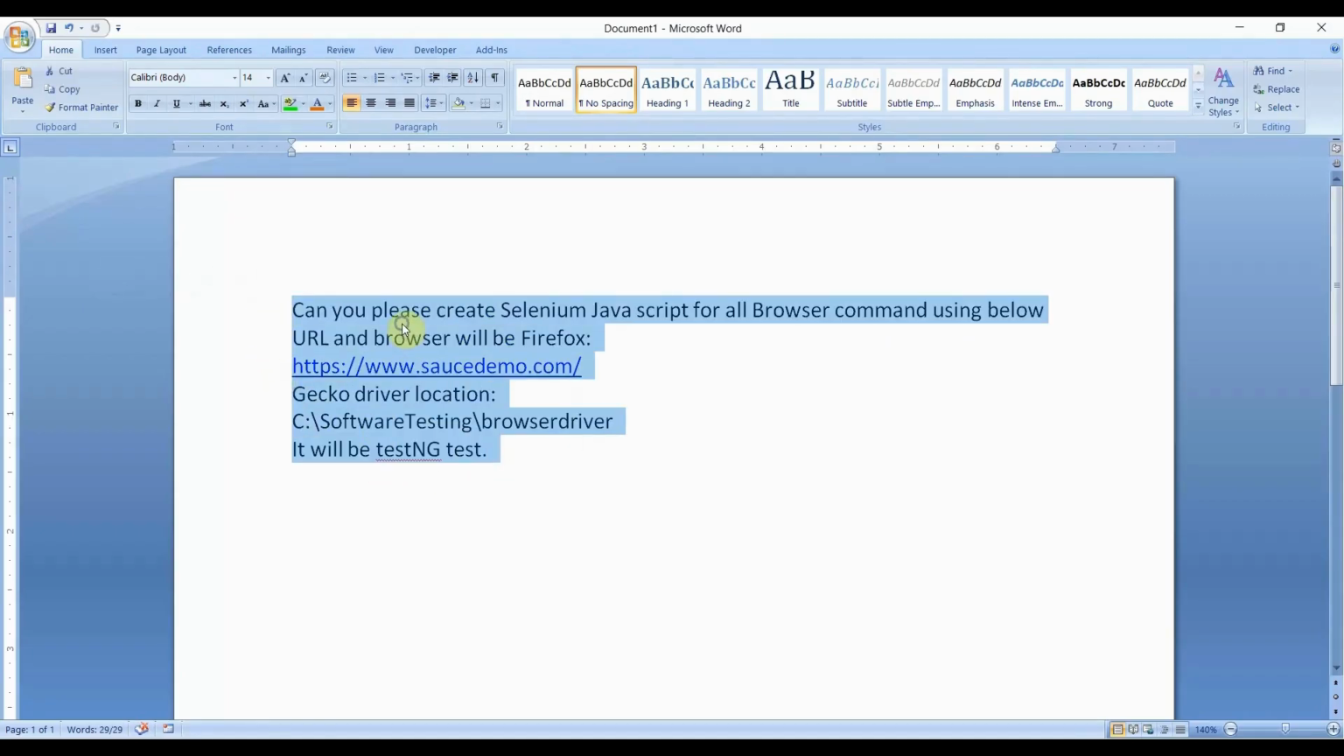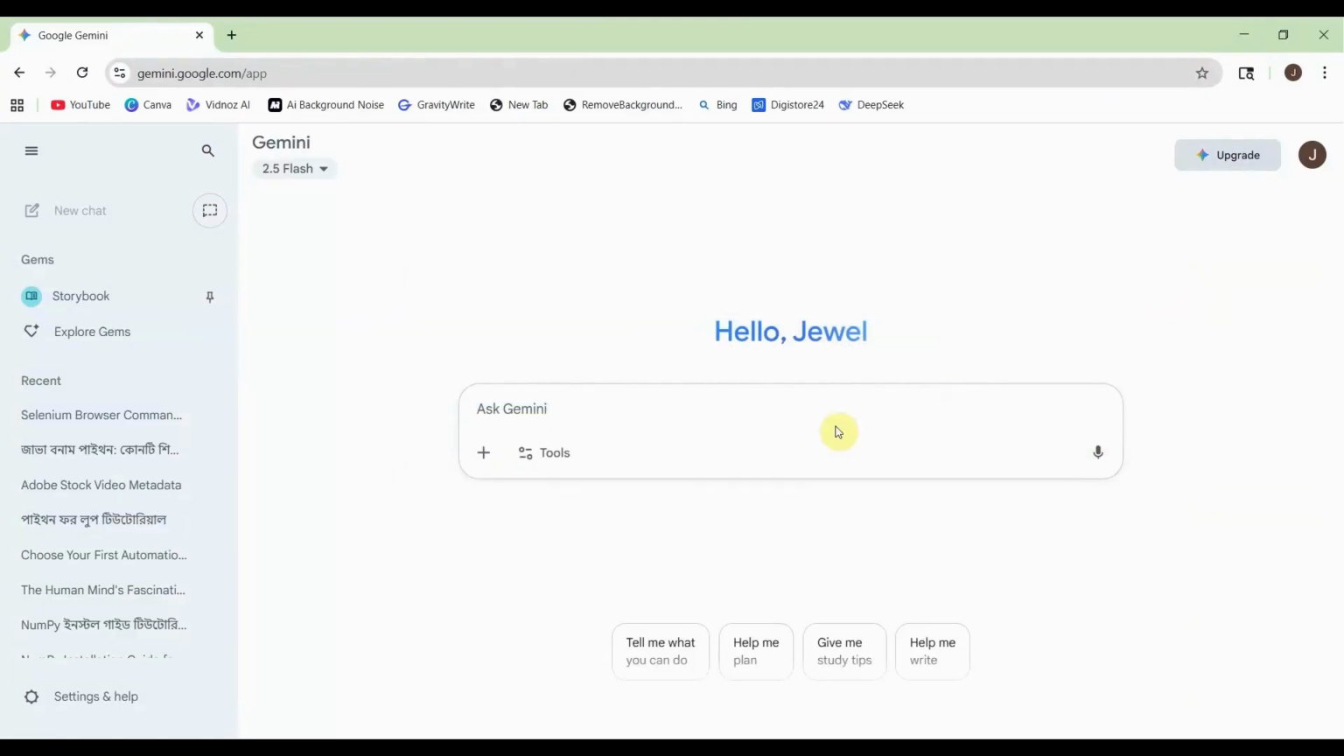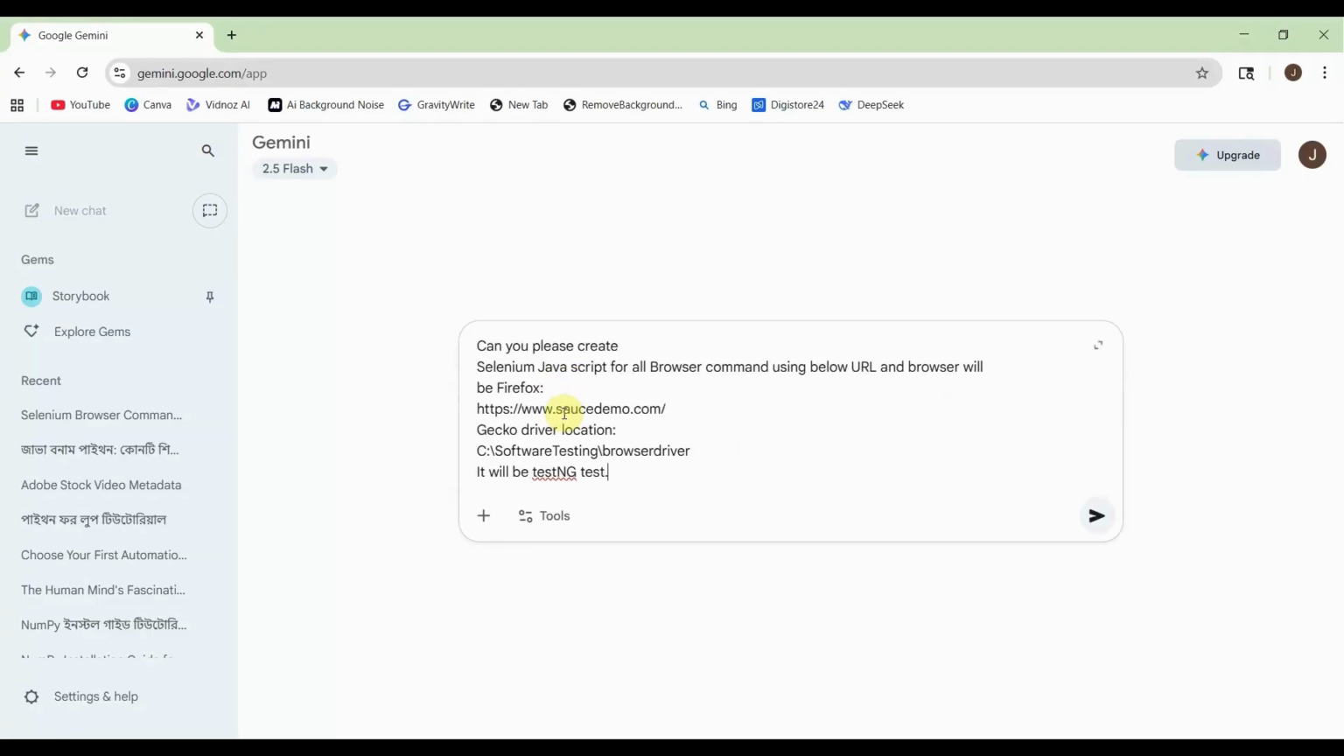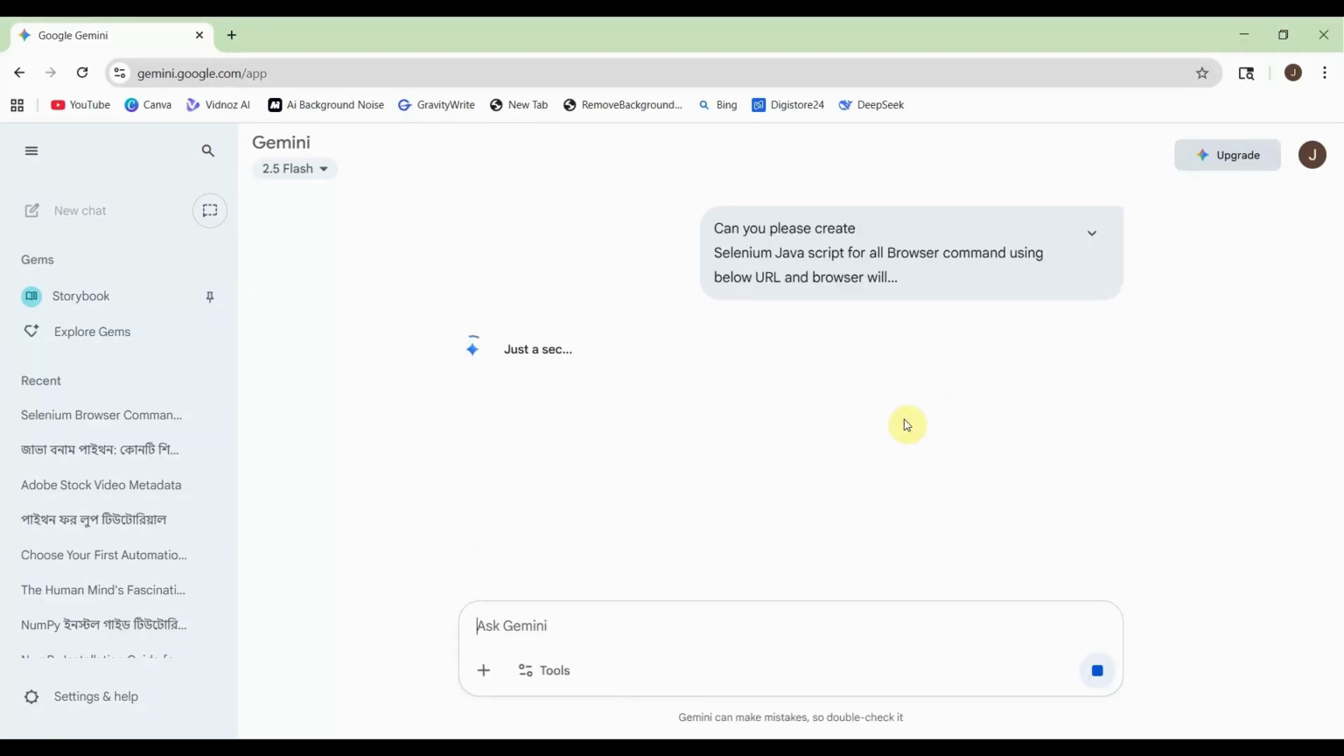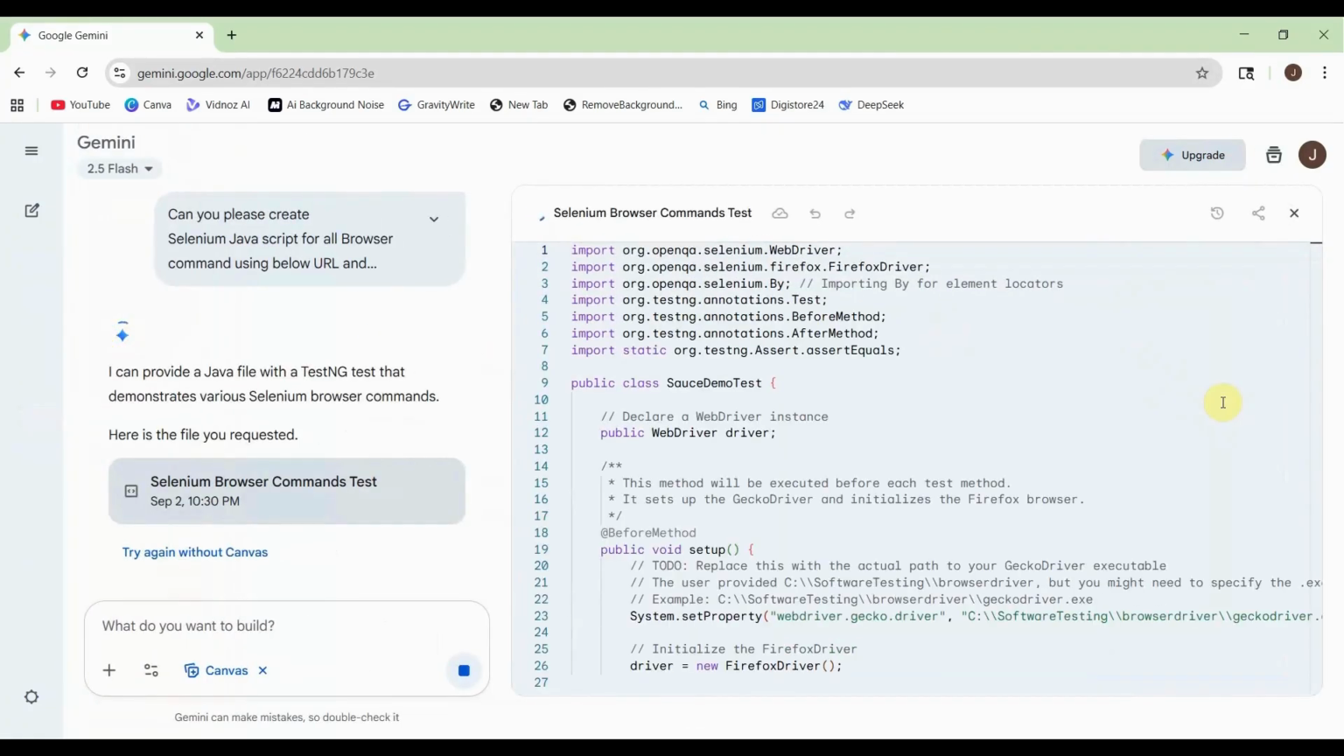Copy this prompt from here. I'll put this prompt in the description box, so if needed, you can take it from there. Paste it over here, then hit enter on the keyboard. Gemini will analyze this prompt and it will create our script.